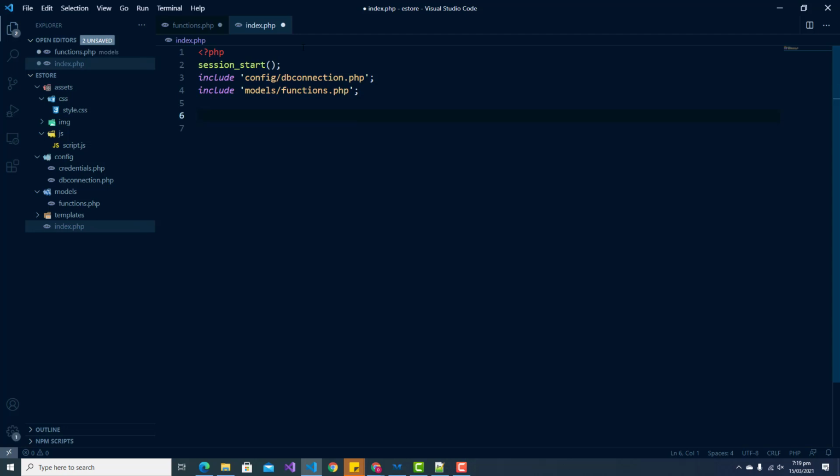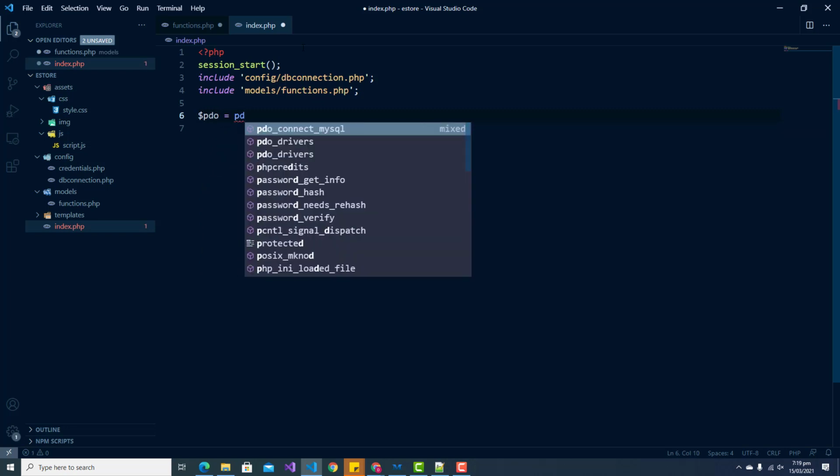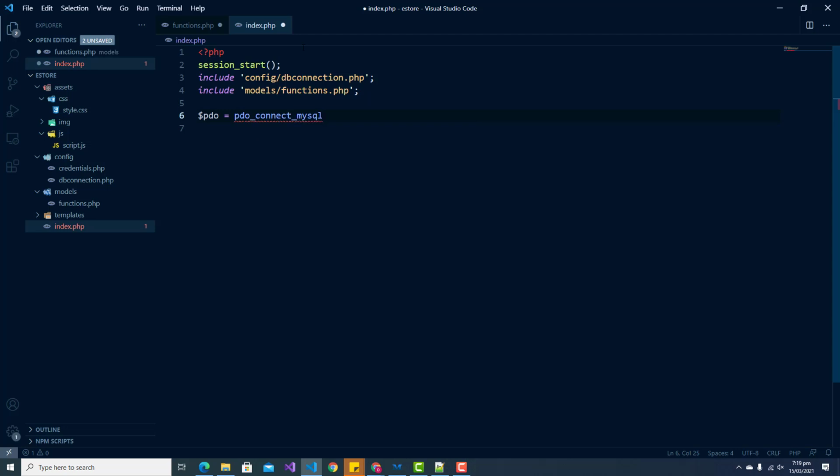And we now need to store our database connection in a variable. So I'm going to create a variable called pdo and set it equal to our function inside our db_connection.php, which is pdo_connect_mysql. And that will store our connection inside this variable.